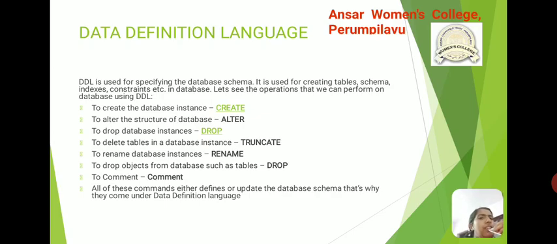The main commands used in DDL are create, alter, drop, truncate, rename and comment. Create is used to create a database, alter is used to alter the structure of the database, drop is used to drop the database instance, truncate is used to delete the tables in a database, rename is used to rename a database instance, drop is also used to drop some objects in a database such as tables, and comment is used to give some comments to the database.